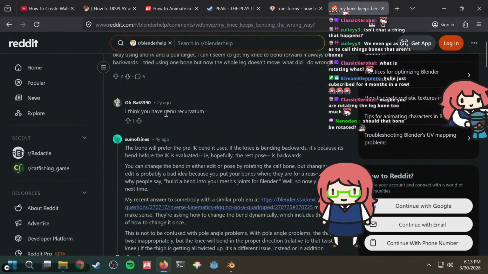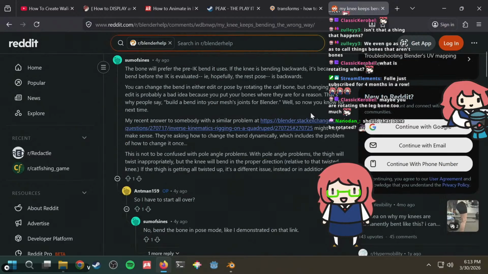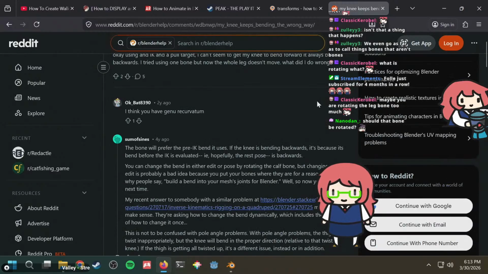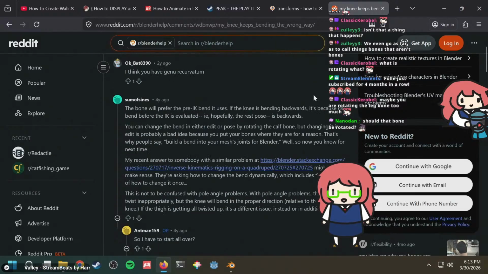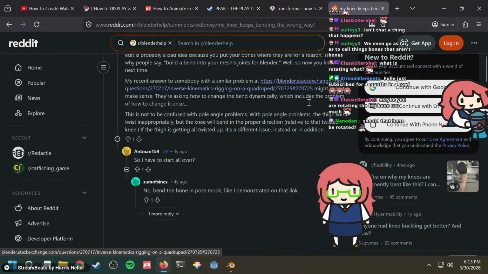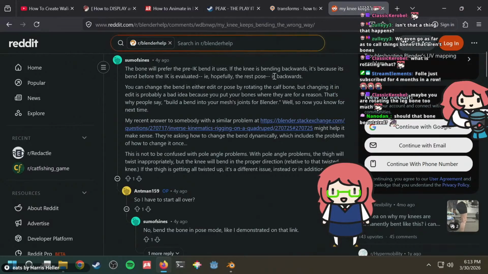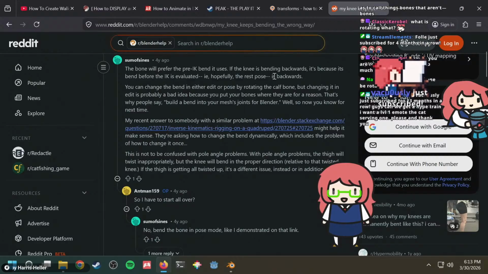I think you have this. The bone will prefer the pre-IK bend it uses. If the bone is bending backwards, it's because its bend before the IK is evaluated is backwards. You can change the bend in either edit or pose by rotating the calf bone. But changing it in edit's probably a bad idea because you put your bones there for a reason.